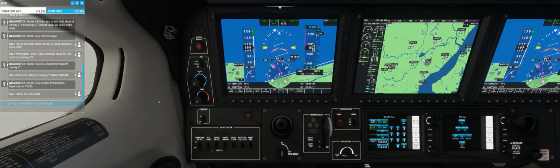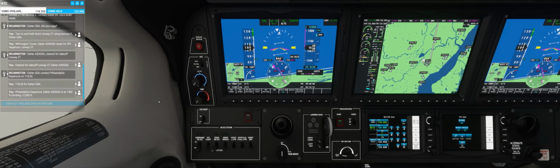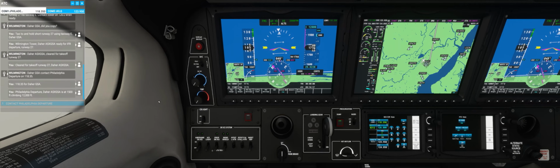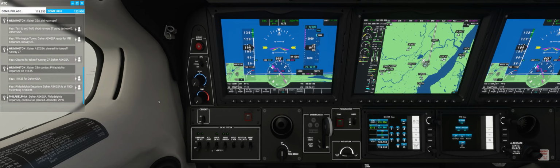And contact Philly. Philadelphia departure, Daher Alpha Sierra X-Ray Golf Sierra Alpha is at 1,500 feet, climbing 12,000 feet. Which is stupid. You would never climb to 12,000 feet here.